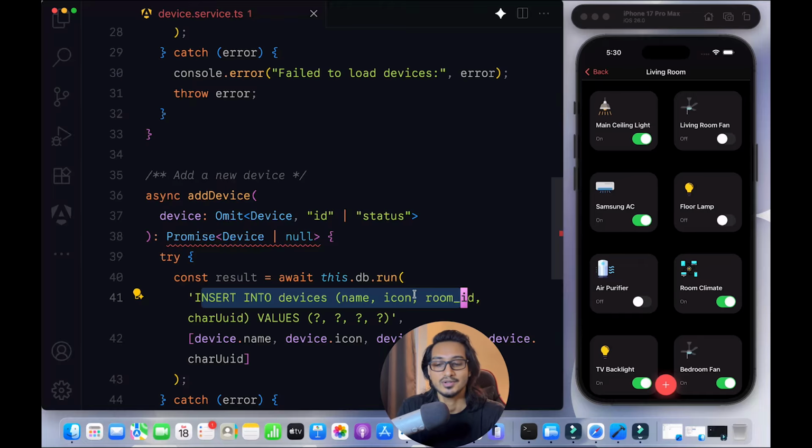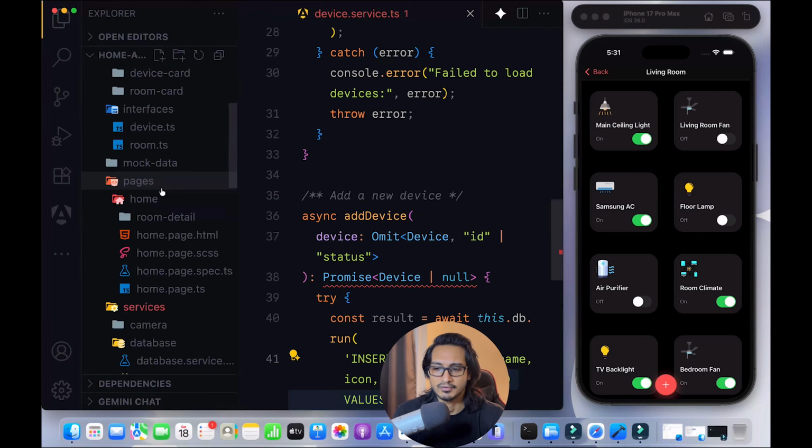What we need to insert? We need to insert the name, and the icon they can select, obviously, and we are going to prepare that in our form. Then you will understand what I'm talking about, but mostly I'm going to pass the icon. It can be optional also. Then the room ID and the character UUID if you are using any Bluetooth device. This value can be null also. I think I have kept it in that particular manner only.